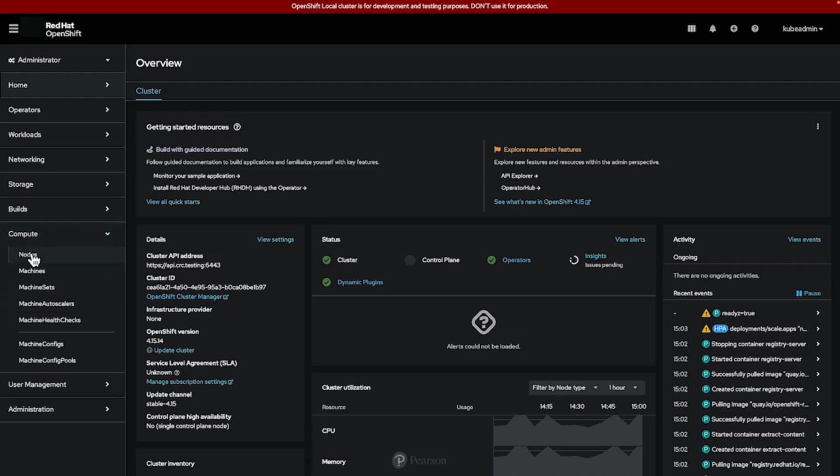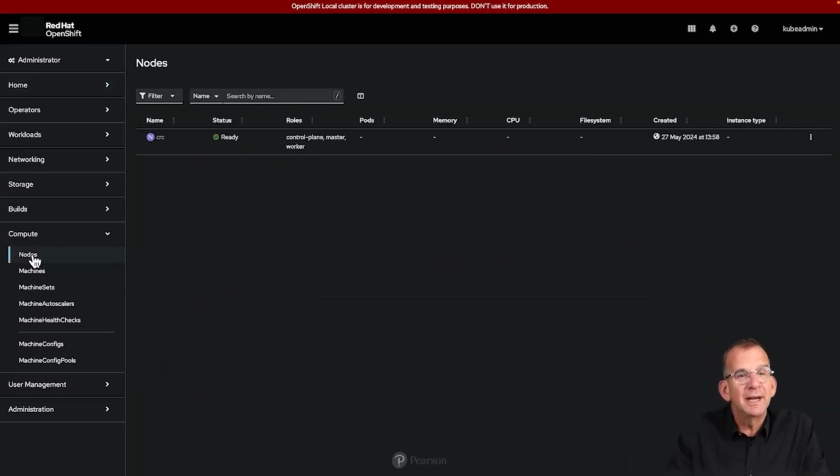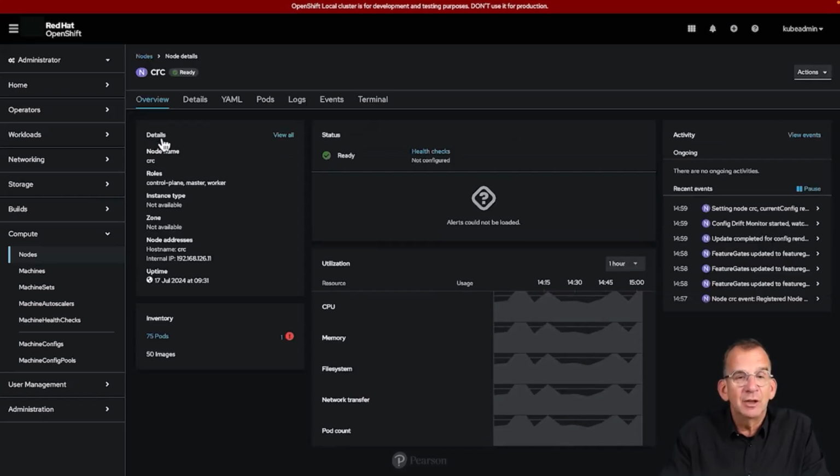In compute, you can see all your nodes. Well, the nodes, that is how you typically investigate your OpenShift cluster. So here is the OpenShift cluster with the CRC node. And let's click it. And when you click it, you get access to all the details about your nodes. So you can actually investigate what is going on. Oh my goodness, can you see that? We already have 75 pods running on this machine.